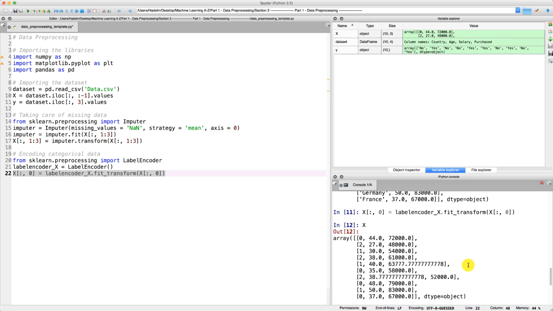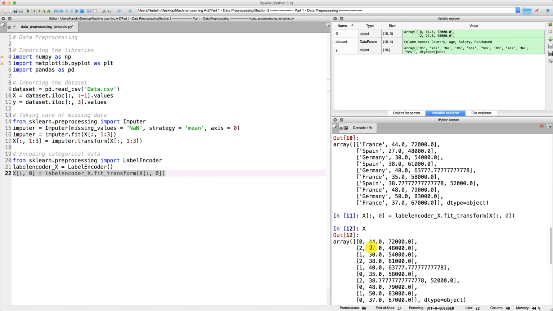Machine learning models are based on equations, and that's good that we replaced the text by numbers so that we can include the numbers in the equations. However, since 1 is greater than 0 and 2 is greater than 1, the equations in the model will think that Spain has a higher value than Germany and France, and Germany has a higher value than France. And that's not the case.